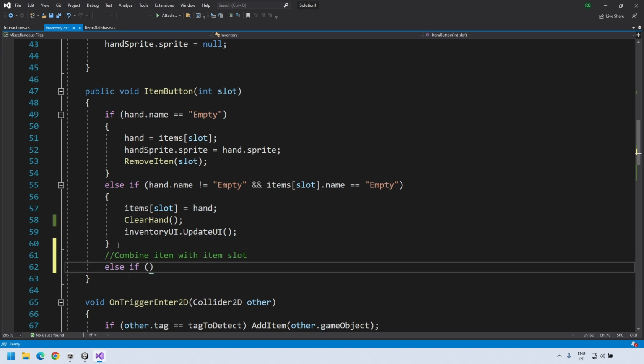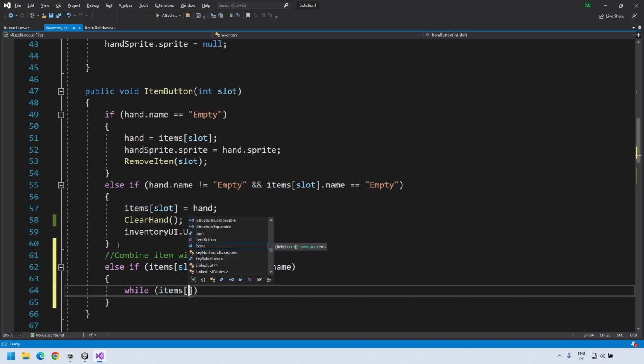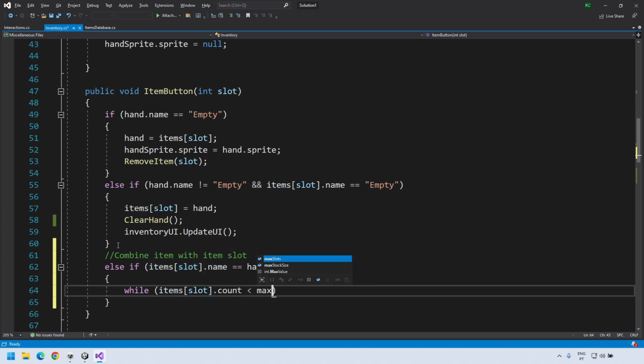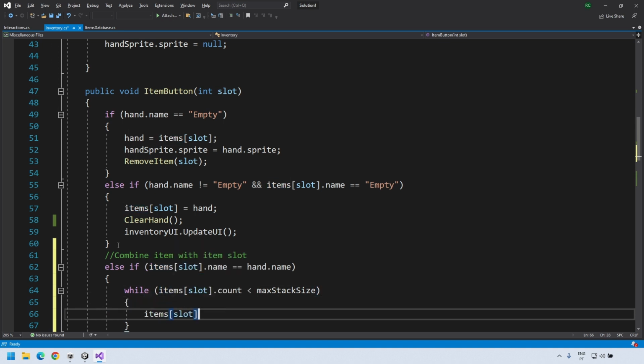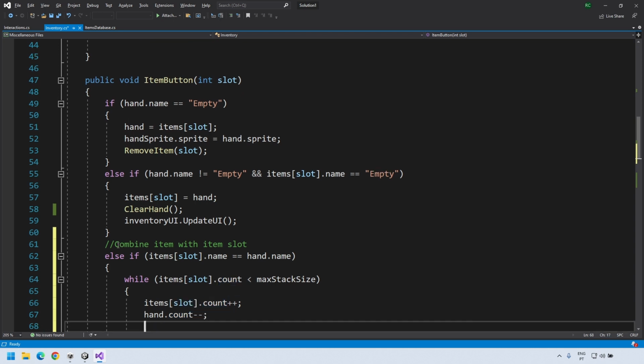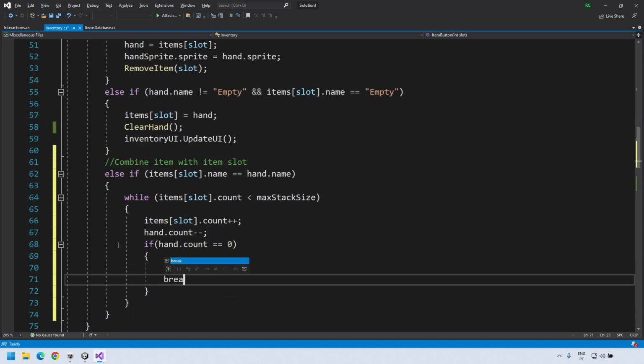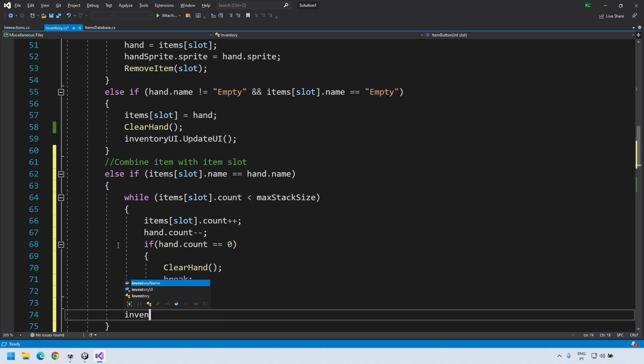Else if items slot.name is equal to hand name, while items slot.count lower than max stack size, items slot.count++, hand.count--, if hand count is equal to 0, clear hand, break, and down here inventoryUI.UpdateUI.